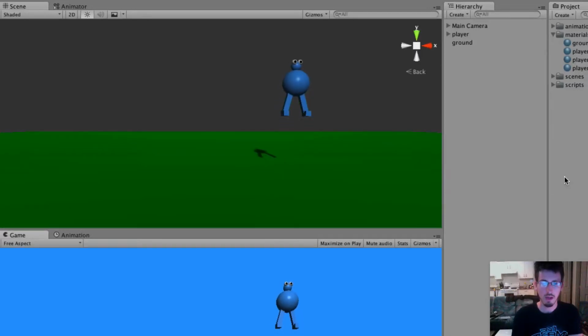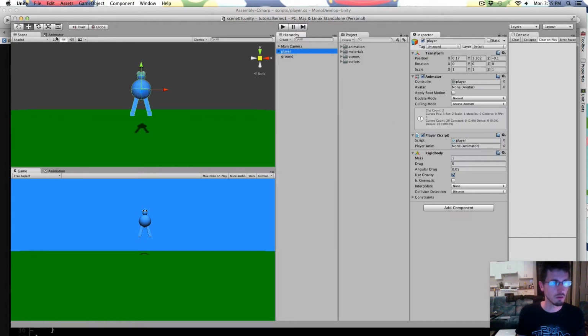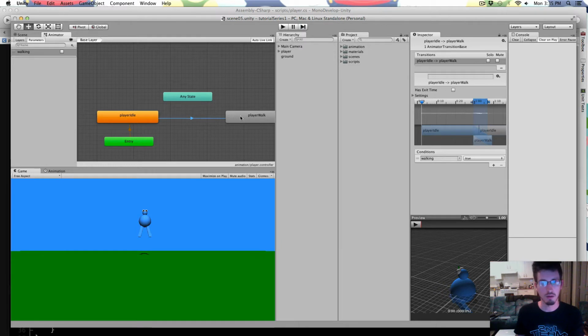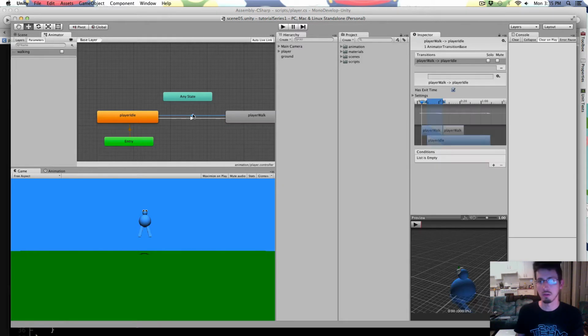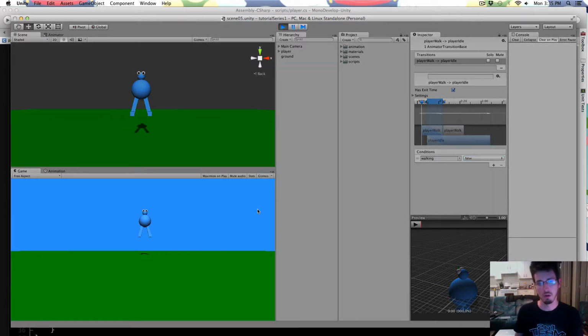Alright, so this time we're going to add in a jump and some better control of the character. Since last time I upgraded to Unity 5, and that seems to have broken the player's animator, so it doesn't have that transition back when you're done walking. So let's make a transition, right click, make transition, set that to walking is false.